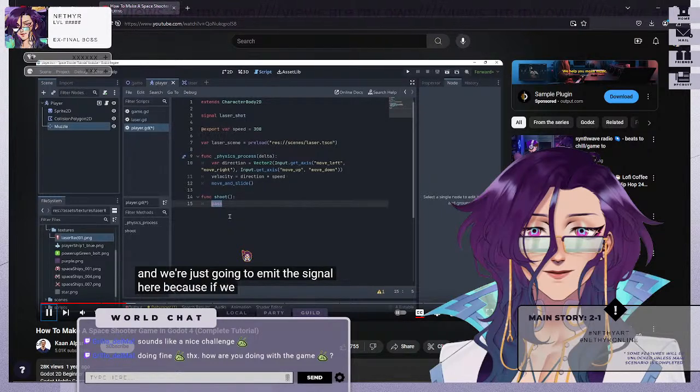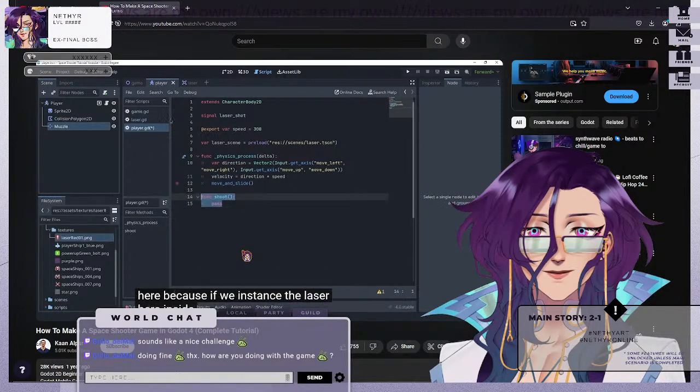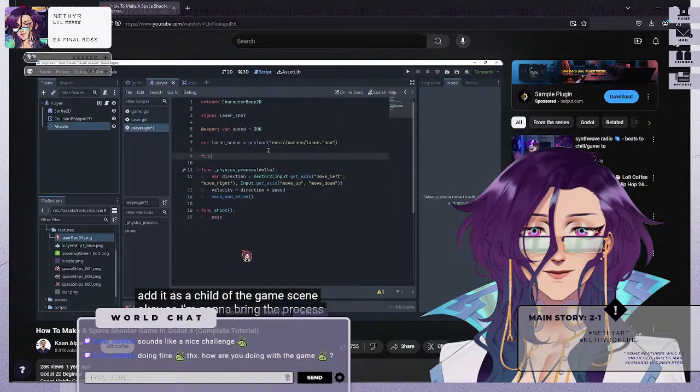Because if we instance the laser here inside of the player and add it as a child of the player, then the position of the laser will be affected by the player, and we don't want that. What we're gonna do is create a signal emitted when the shoot action is pressed, and then in the game script we're gonna connect this signal and instance the laser there and add it as a child of the game scene.